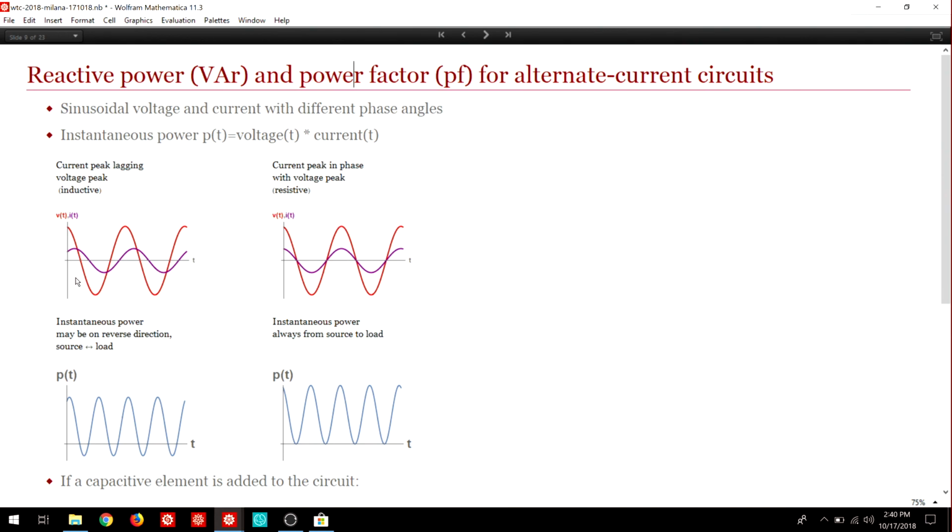And if they are displaced, the product is not only positive. There are parts that are negative. So it is kind of less efficient, because sometimes you give power, sometimes you get power. So in the ideal world, we have this kind of curves, with voltage and current in phase.